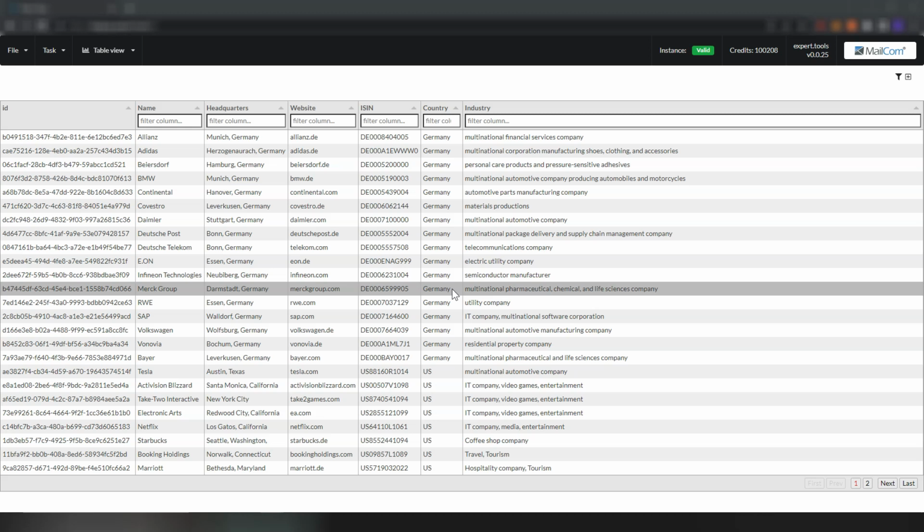In the following, I will first of all explain to you the crawling process of Expert.tools. And after that, I will show you how to use the crawler profiles, as well as how to create a new crawler profile or how to edit or delete existing ones.